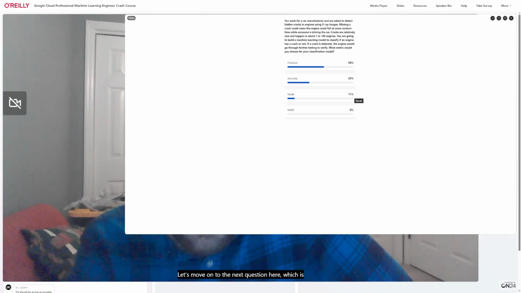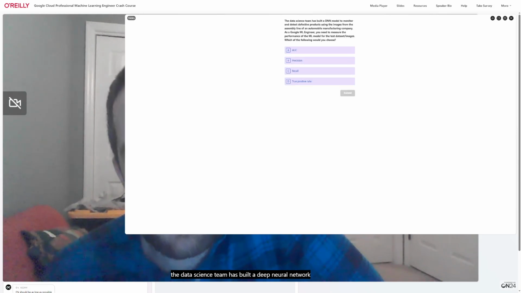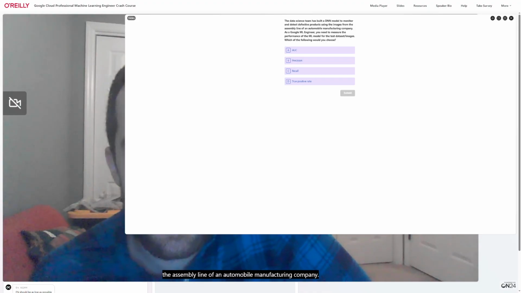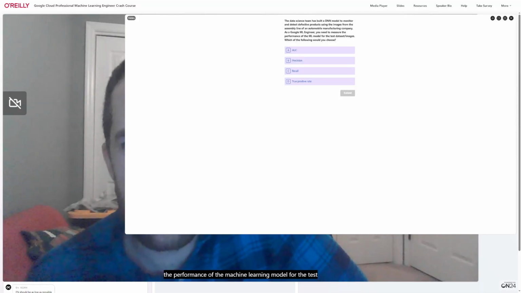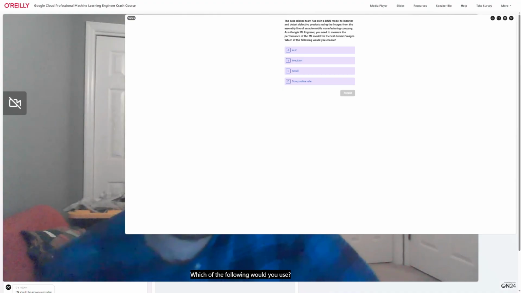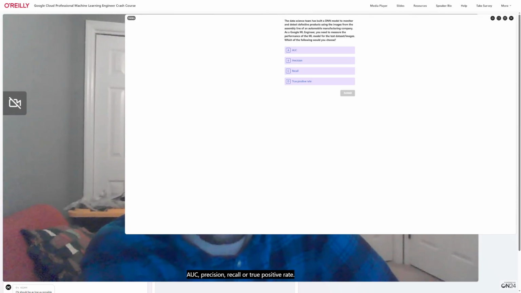Let's move on to the next question here, which is: the data science team has built a deep neural network to monitor and detect defective products using the images from the assembly line of an automobile manufacturing company. As a Google machine learning engineer, you need to measure the performance of the machine learning model for the test data set and images. Which of the following would you use? AUC, precision, recall, or true positive rate? Let's take a minute or so on this one.